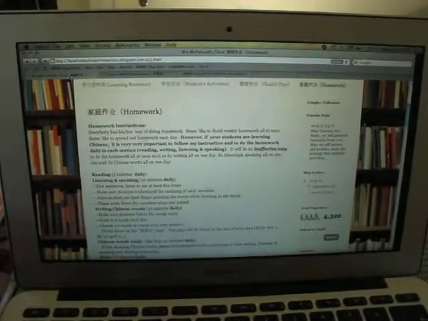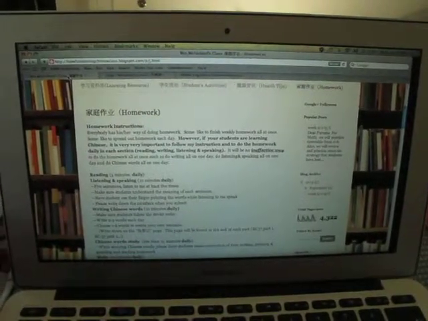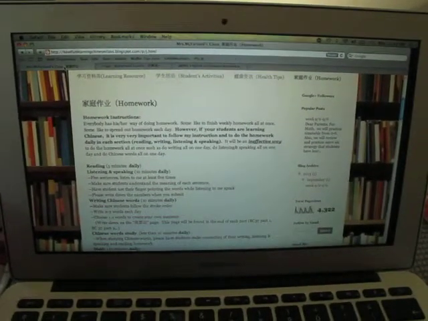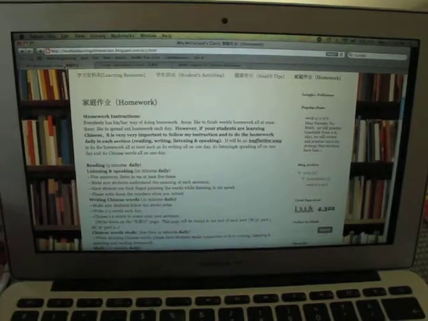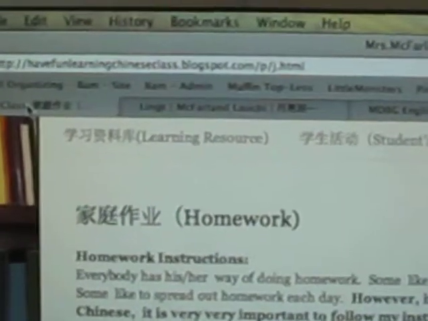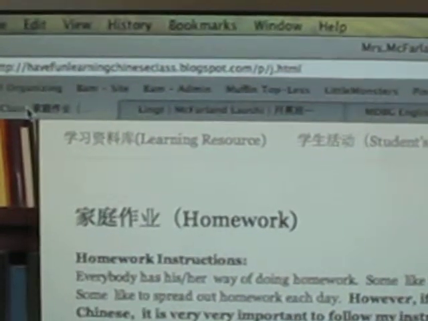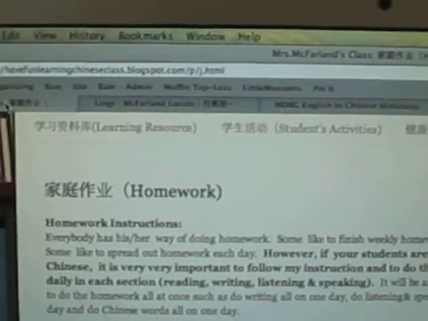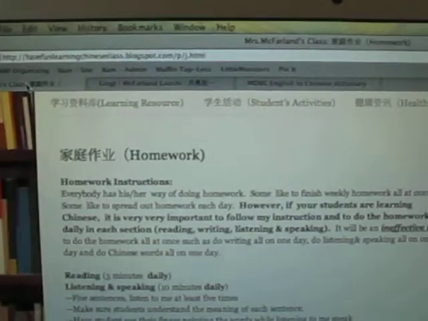Okay, parents, I am going to go through how I do the recordings, and how to look up words if you're confused. First, I have Mrs. McFarland's website, Have Fun Learning Chinese Class.blogspot.com opened, and I also have two other tabs open whenever I do the homework.